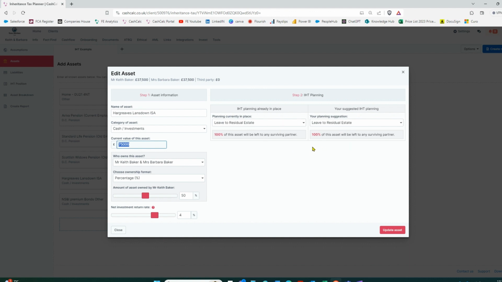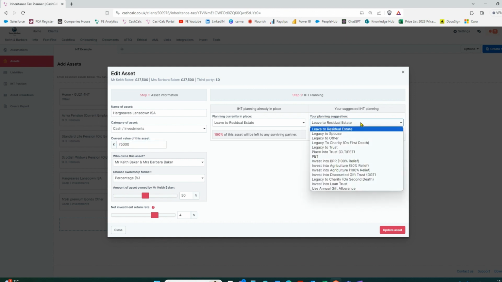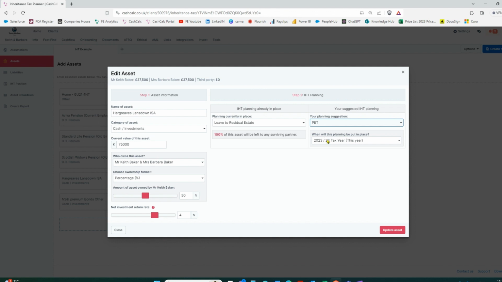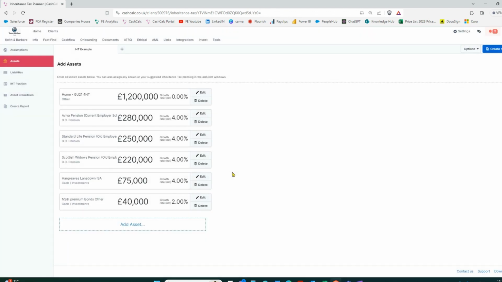But you can start messing around with this. You can say, well, actually, for this particular case, I'm going to suggest that the client does do something with this asset. Maybe for whatever reason, they've got so many pensions in place and various other incomes coming in, they don't actually need this ISA in retirement. So they're going to give that to maybe their children for a property, etc. Could be any number of different scenarios. But I'm going to suggest to use a PET. So I can click on that, and we're going to suggest we do that now. So I'm going to update the assets. So that's my planning suggestion for the ISA.